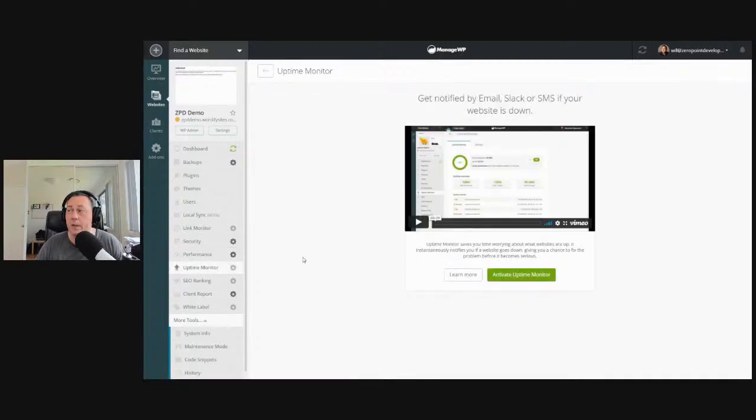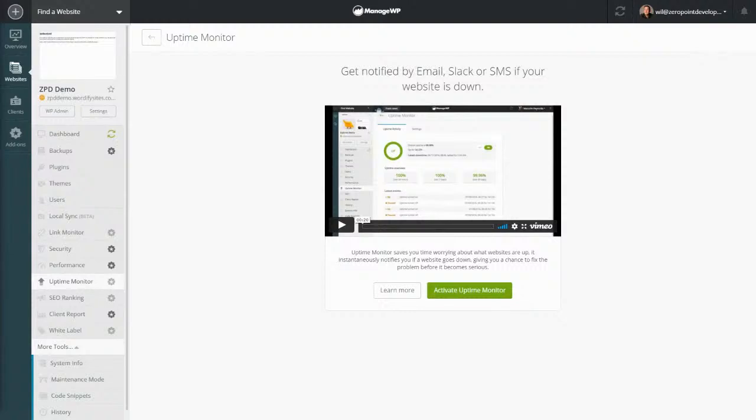Now, I don't use that. I just use Status Cake for my uptime monitoring because I've got that as a paid service, because I use SMS texting. But you can use that within ManageWP here. Again, it's a premium service. I'm not going to click on that button again, but it will tell you how much that costs.